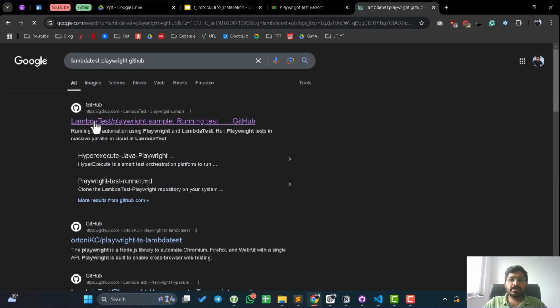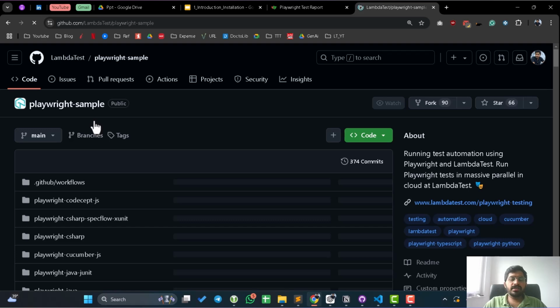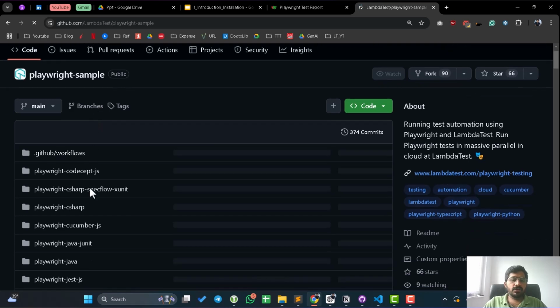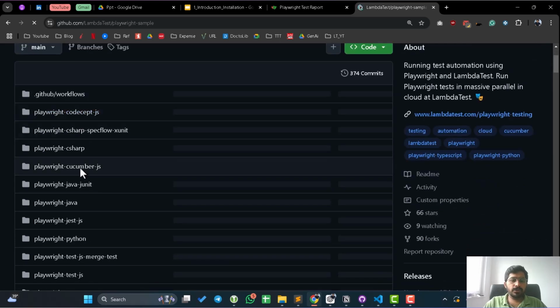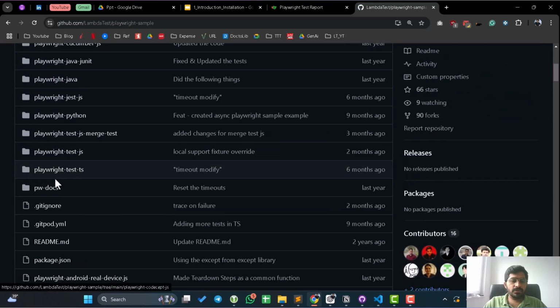So let me go inside that. Lambda test has super detailed documentation on how to do the configurations with your Playwright. Now if I scroll down, you can see it has different projects for different languages. So let us scroll down until we find the TypeScript. This is the TypeScript one, which is playwright test TypeScript. So let me click on that.